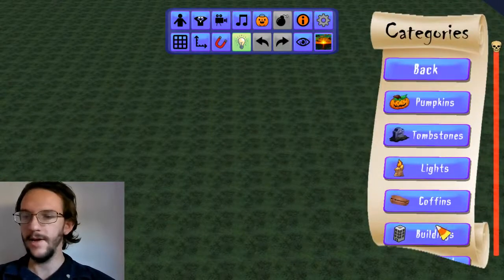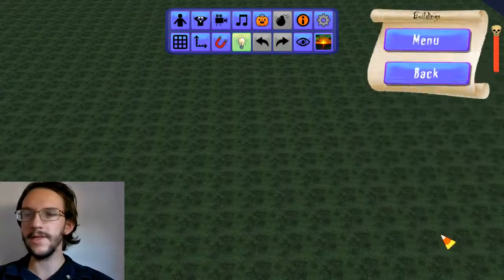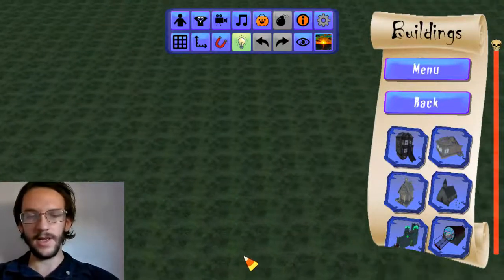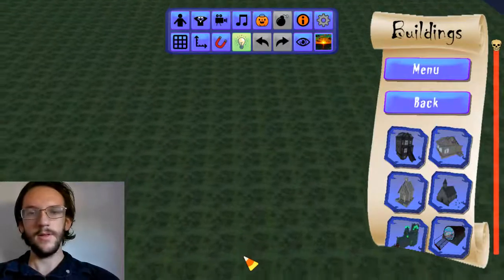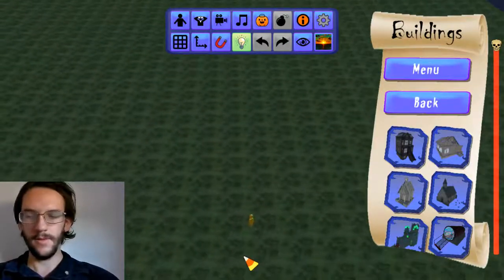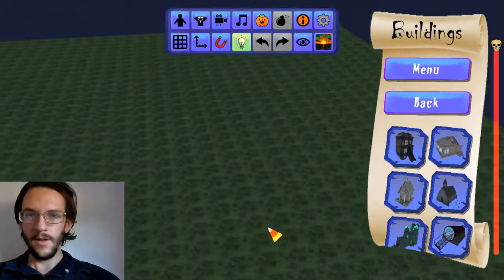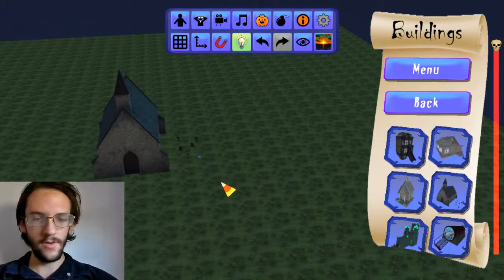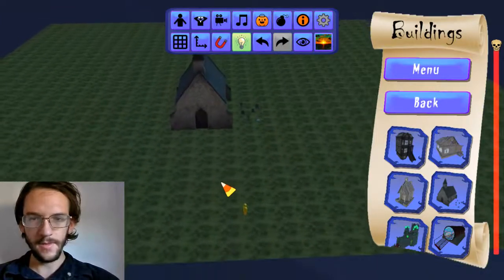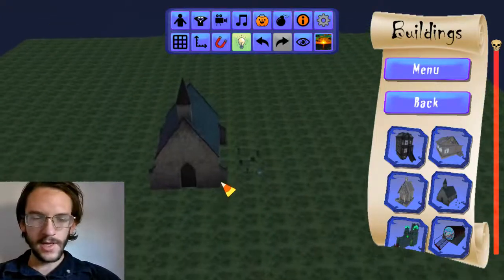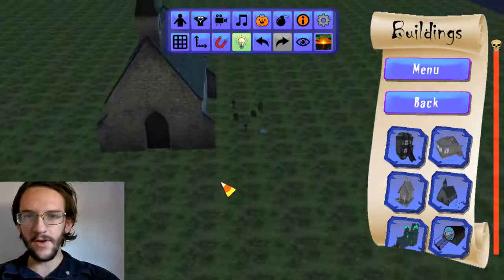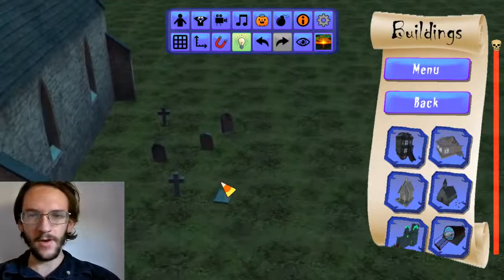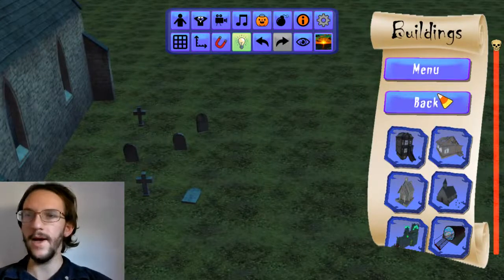So we're gonna go into the buildings, and I want to pull the camera back as far as I can. And we're gonna put a church, and I want the church to be right in the center of the map, like that. So you can see the church comes with a little graveyard already, right at the base of the church, but I want to expand upon that graveyard here. So we're going to go back.